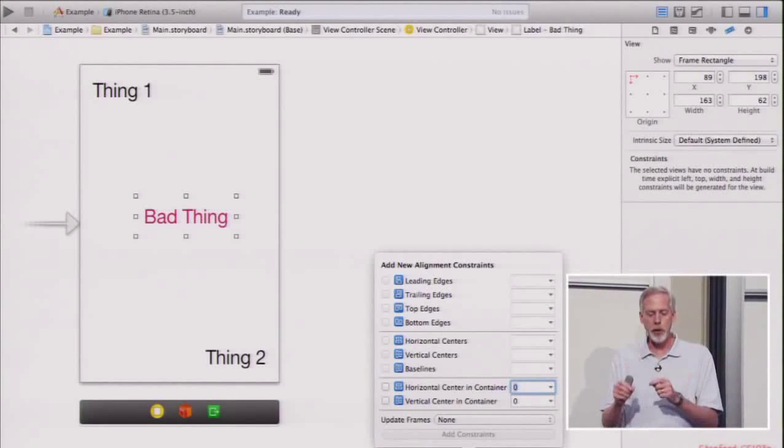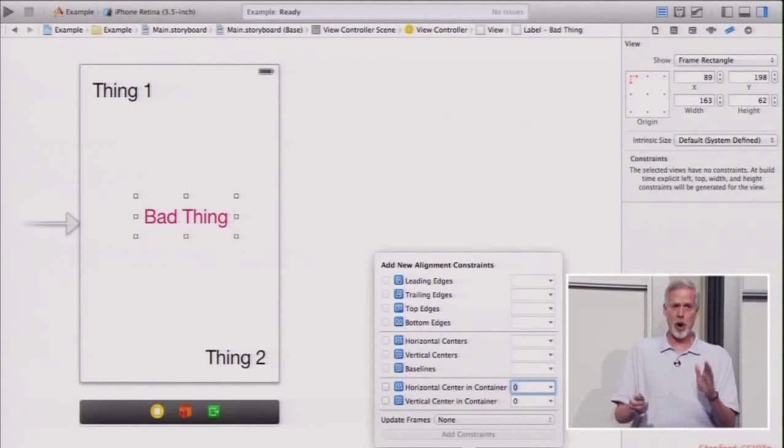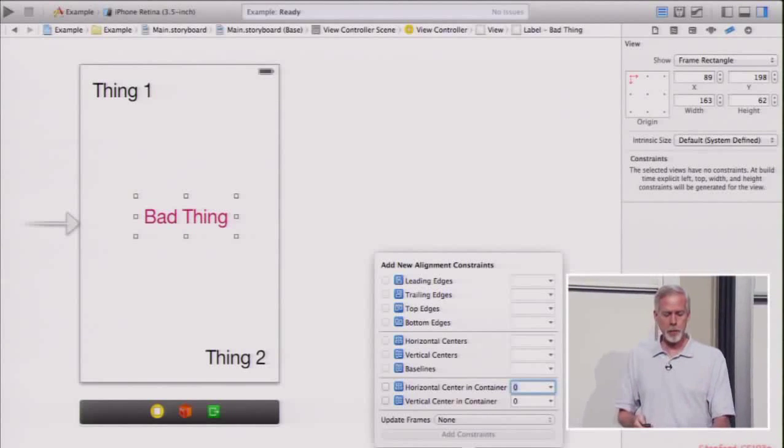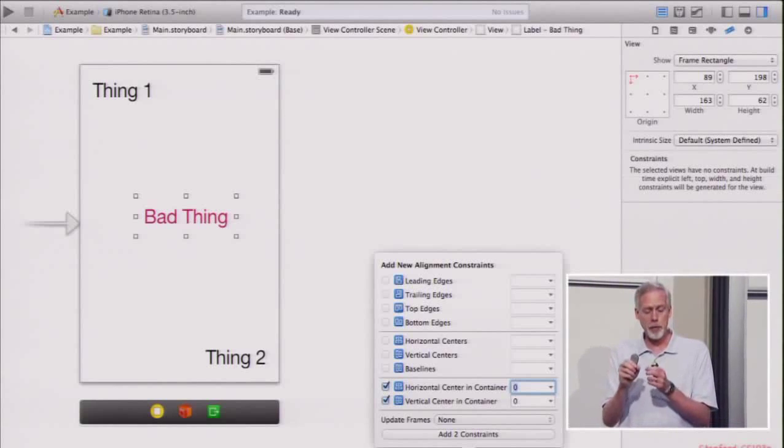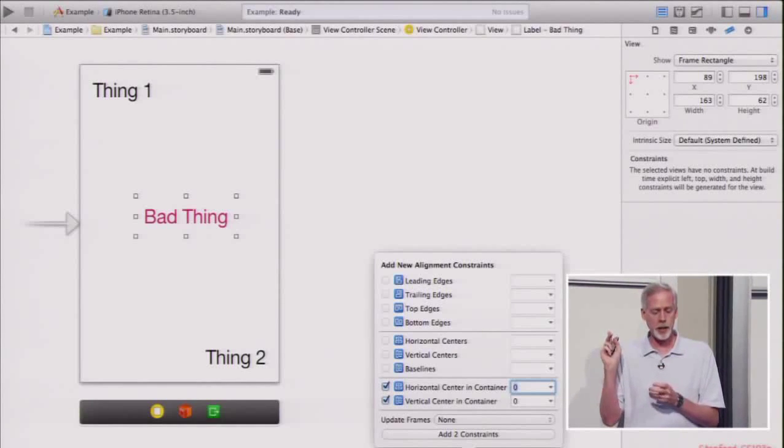If I selected multiple views, then all those things at the top, like leading edges, trailing edges, top edges, I'd be able to pick those, and I could line up the leading edges or trailing edges or whatever of views, make them line up. It's just an alignment thing, just like if you're in some drawing program. I'm going to pick the bottom two, which lines this thing up with the horizontal center in the super view. So it's going to be centered in my super view, both horizontally and vertically. So I'm going to add two constraints here, one for horizontal, one for vertical. And I could also specify an offset from the center. That's what that 0 is right there, but I'm going to have it be exactly in the center, so I'm going to say 0.